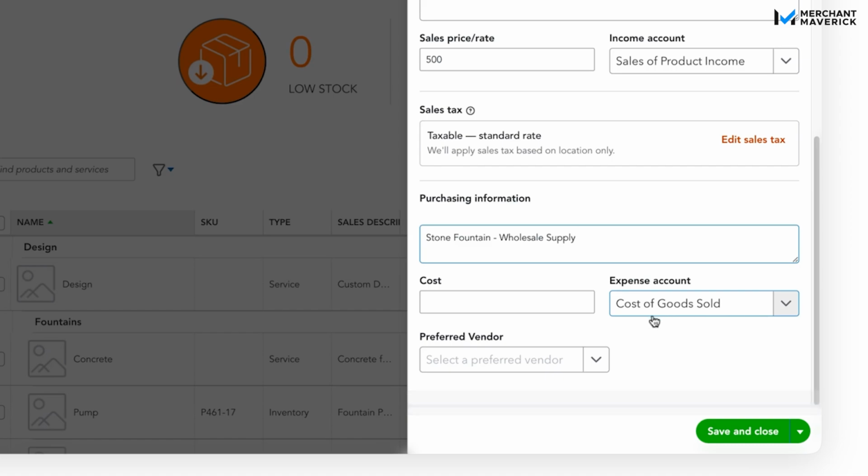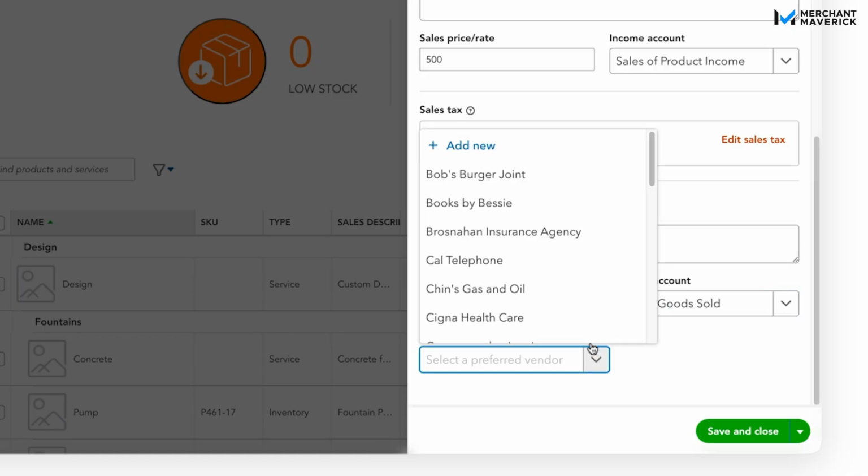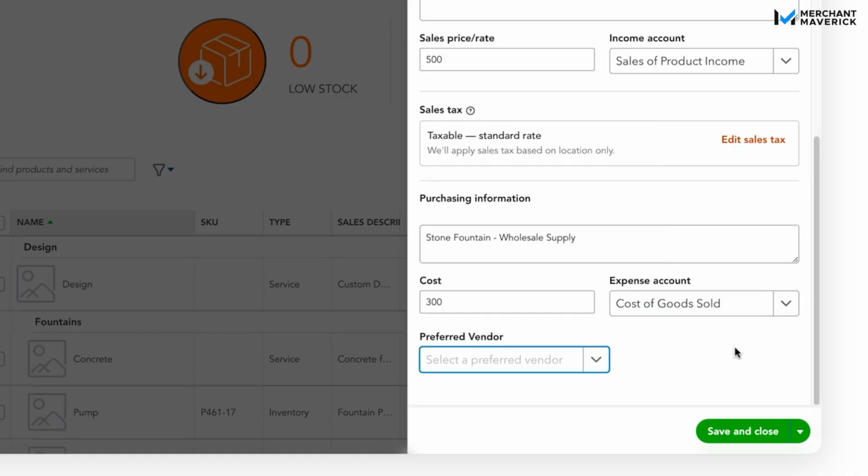And then you're going to put in your cost, what you're actually paying for the fountain. So we'll say that we pay $300. Again, you'll get a drop down for your expense account. This is set to cost of goods sold. You can add new. You can select any accounts you currently have set up, and then you can select a preferred vendor right here if you want to.